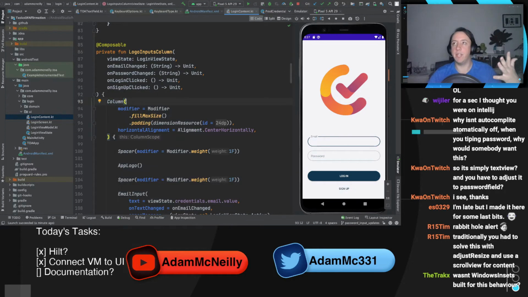Now I could use a lazy column. If you're unfamiliar, a lazy column lazy loads items. This is really good if you have a long list of data and you don't want to load every list item into memory. You just want to have a handful at a time.